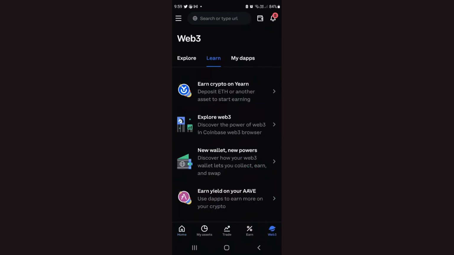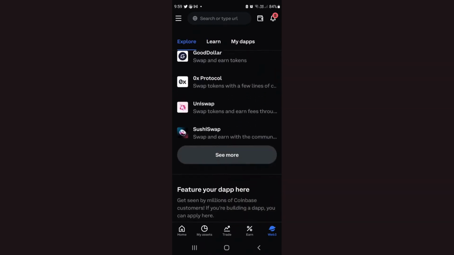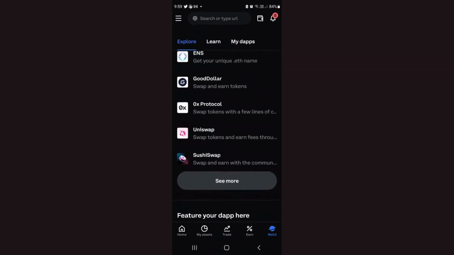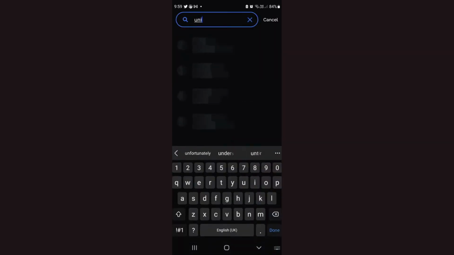And then when you're on the Web3 wallet, you have the Explore tab as the very first tab on the screen. So next, when you're in the Explore tab, you want to find Uniswap. If you don't see it immediately, type in Uniswap in the search bar. Once it appears, click on uniswap.org to open it.